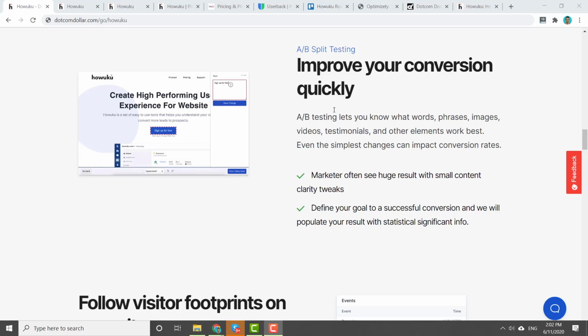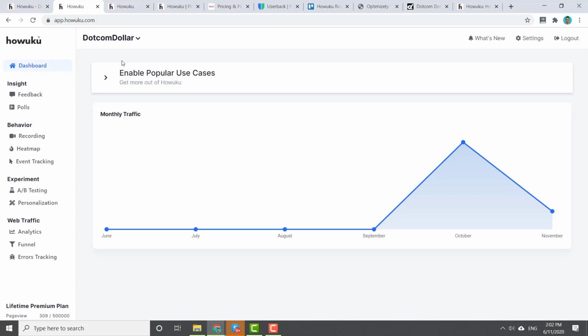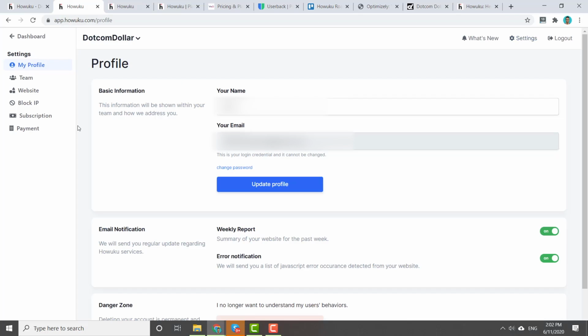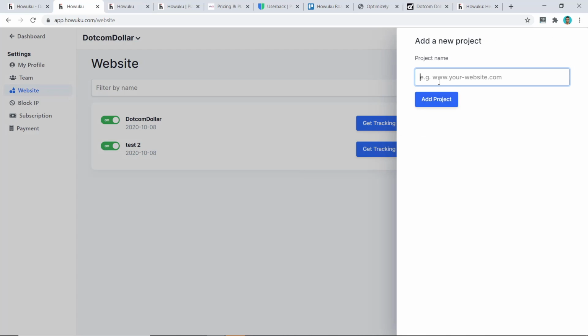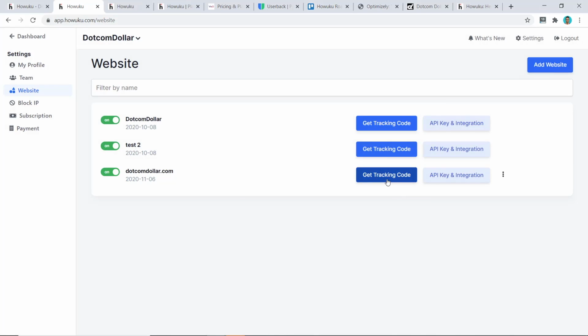So now that you have a good idea of how their 4 main features work, I will show you how to install them step by step. So if you go to the Howuku dashboard and click on settings and click on websites, this is where you can add a new website. So you click on add website, type in your website, click add project, and now click on get tracking code.